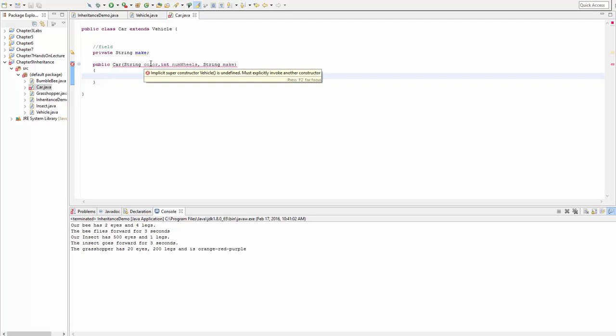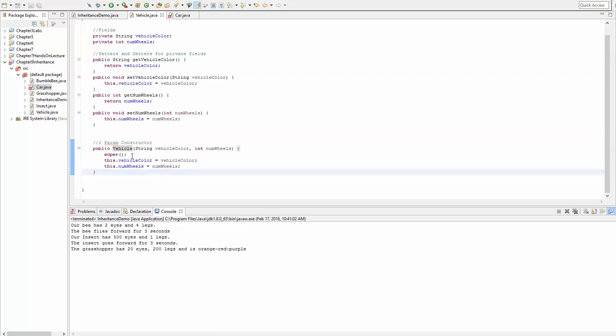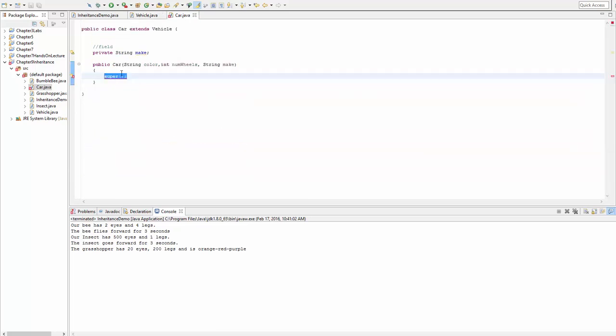Now you can see what the current error message is saying. It says implicit super constructor vehicle is undefined. So it's basically saying, hey, there's an automatic call to the no arg super constructor. So this is essentially calling the parent class constructor with no arguments. And that's implicitly happening, which is causing an error because it doesn't exist. There is no super constructor with no parameters. So what we have to do is we're going to call this super constructor, pass it the color and the number of wheels.